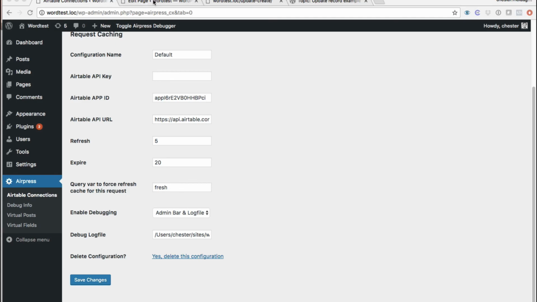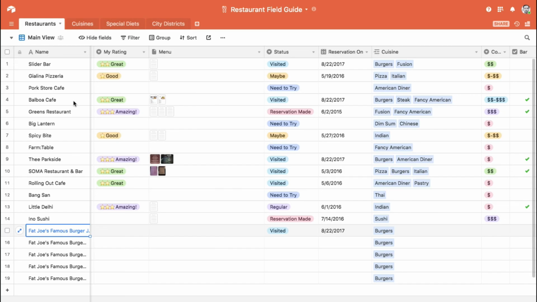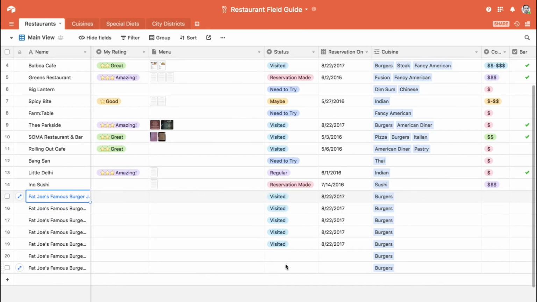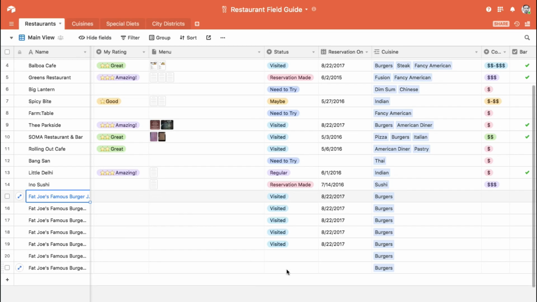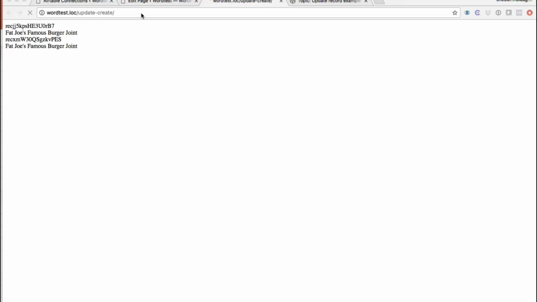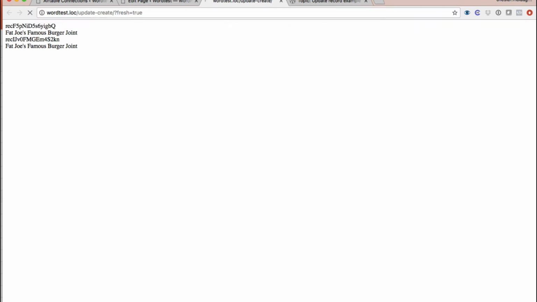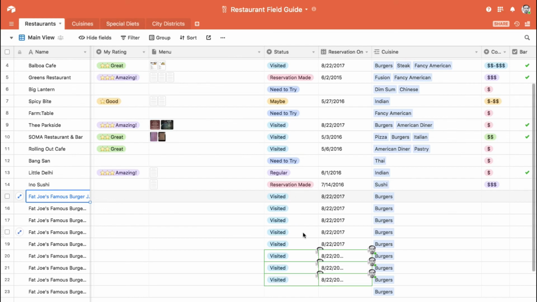So if we hit reload now, there we go. So now the cache is cleared. But if I run it again right now, it's not going to hit these because it's still cached. It's just going to create more. So I could say up here, fresh equals true, and that will make sure that it ignores the cache settings and just gets everything.